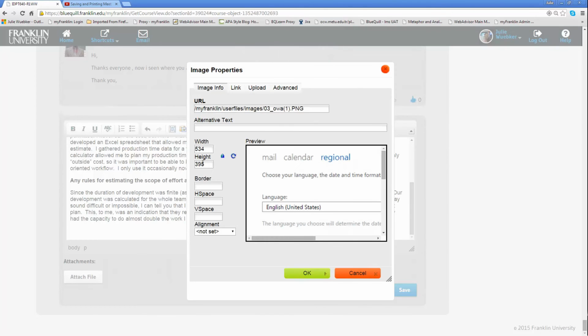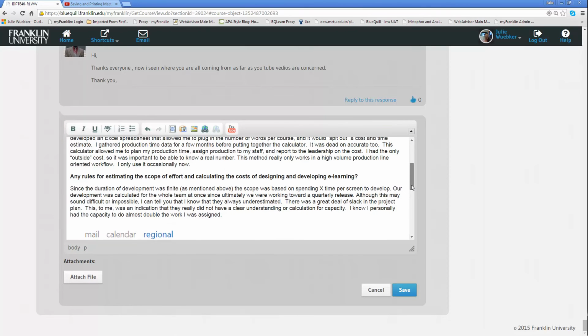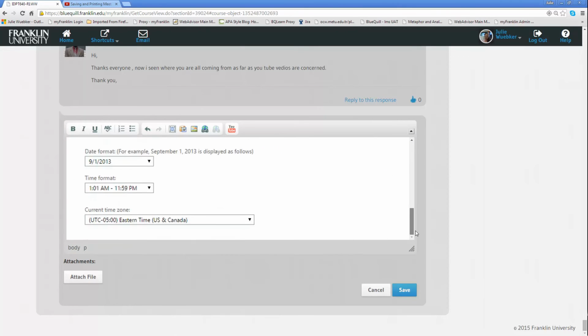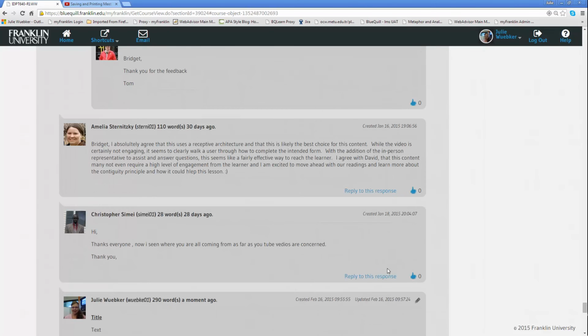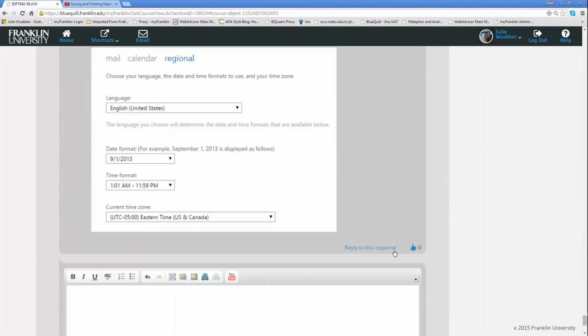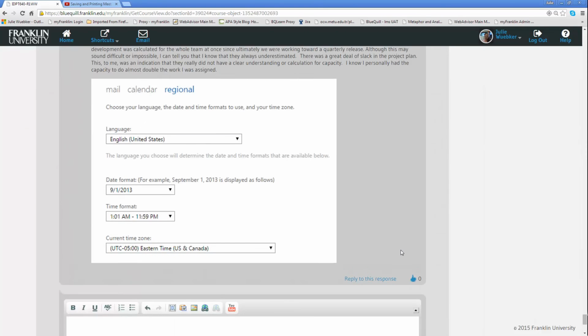Click OK. It gives me an idea of the size. The original file is 534, and that's a good size. I can click OK, and it's immediately inserted into the posting. So again, if I click Save and then scroll down and look at it, I've got the picture right there.